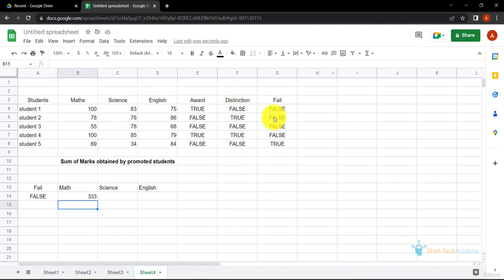As student 1 has passed, student 2 has passed, student 3 has passed, and only student 5 has failed, that is the reason we have only counted these 4. So if you add them, 200, 70 and 50, it will sum up to 333.